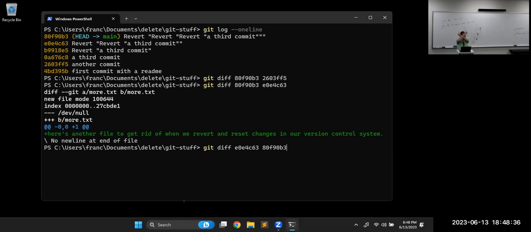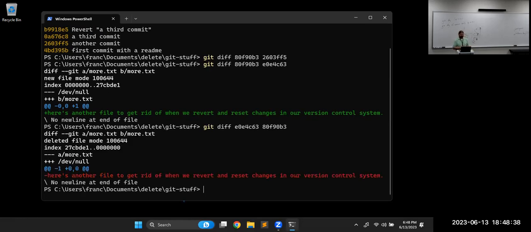all I did was switch the order of them. Notice now it says that it's missing a file. It's also green and red. We added these lines to a file, and then if we look at it the other way, we're missing this line from the file. So we have that information.